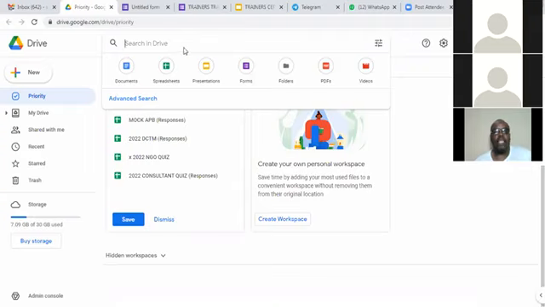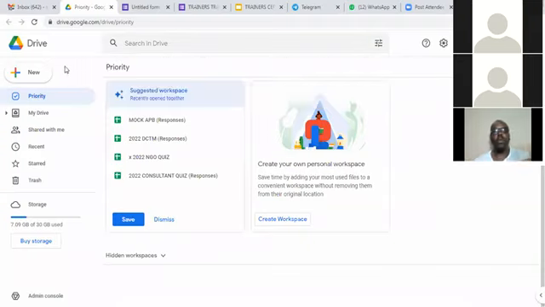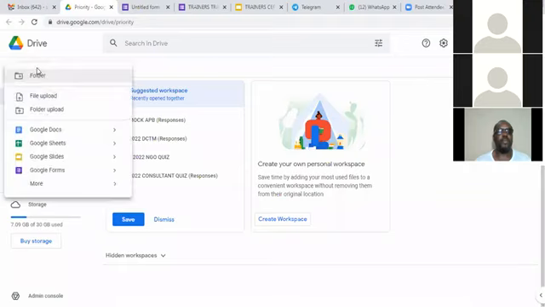And if, for instance, you have a particular item you are looking for, I don't know whether it was on Google Sheet or Google Form, just type the item here and it will come out. So let me go back to where we started from. Once you open your Google Drive, if you come here, you see this button, click on this button. You have a drop down.